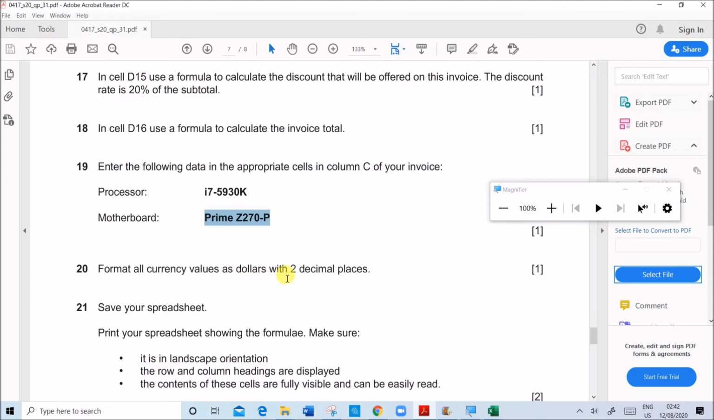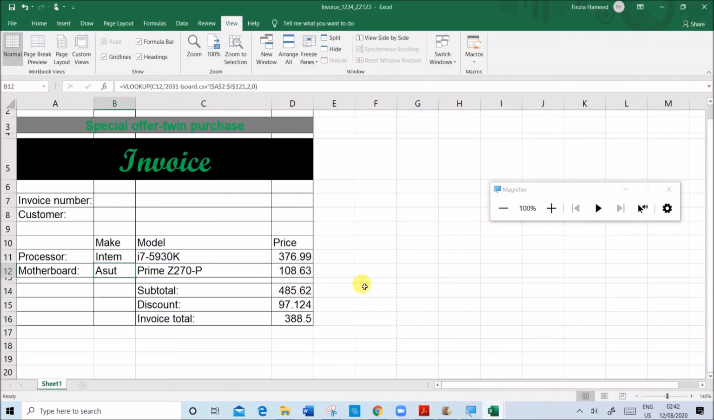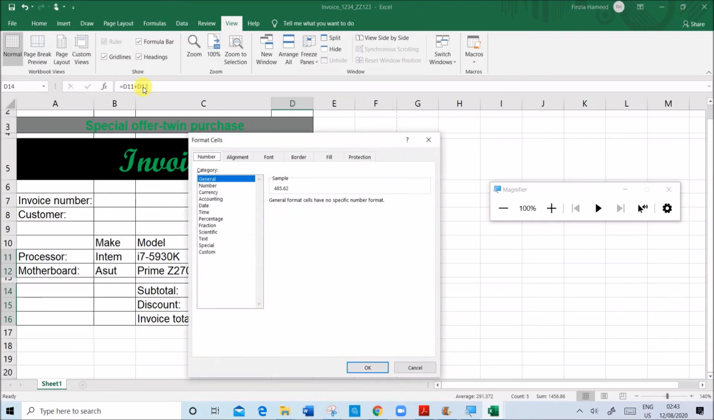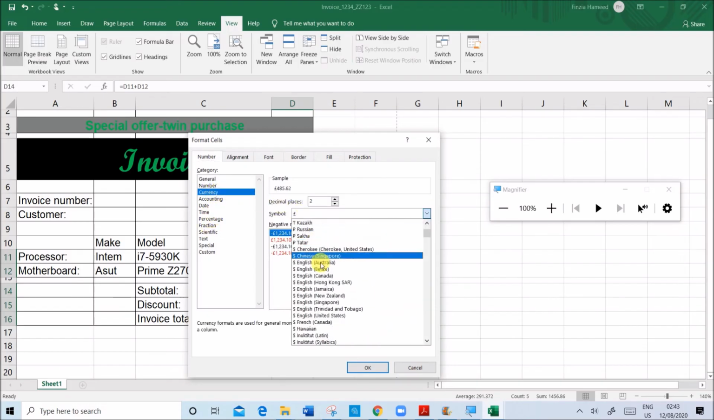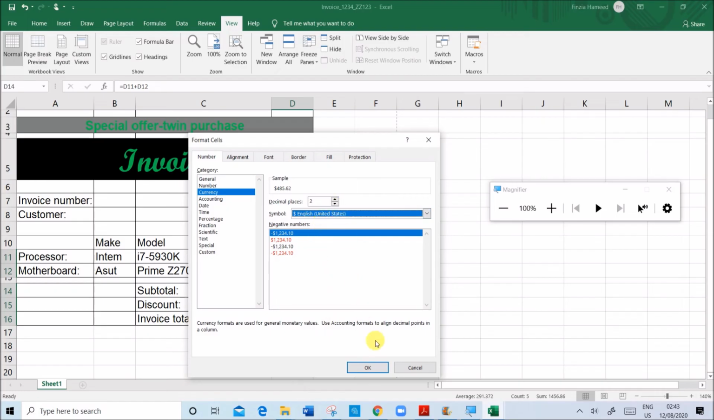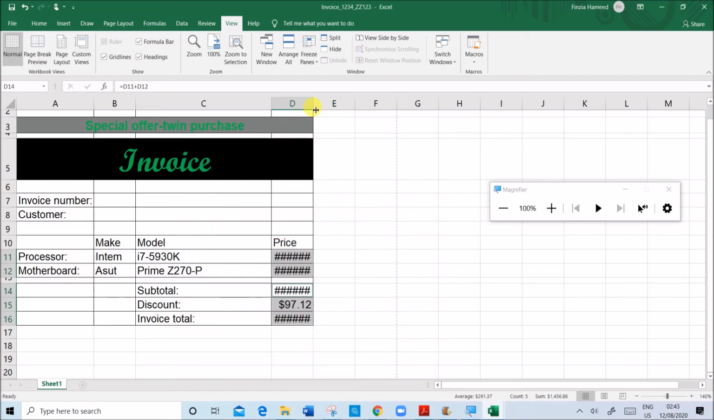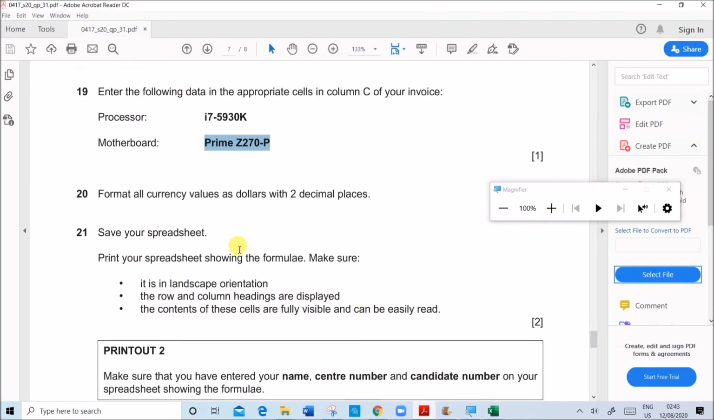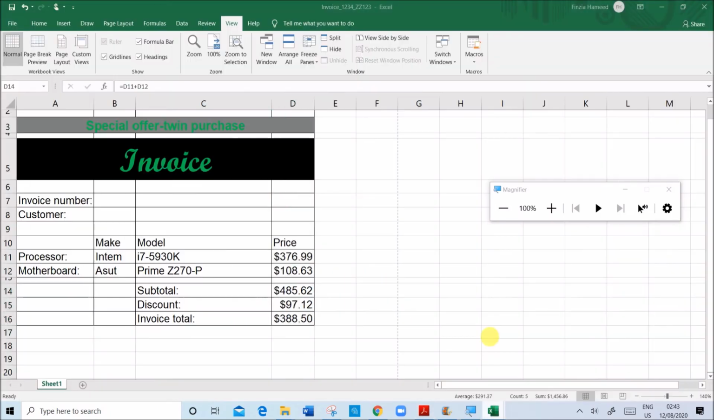Format all currency values as dollars with 2 decimal places. So all currency values, select, Format Cells, Currency, dollar with 2 decimal places. Adjust the width so that everything is visible. Save your spreadsheet, print your spreadsheet showing the formula. So save, we have to print it showing the formula.